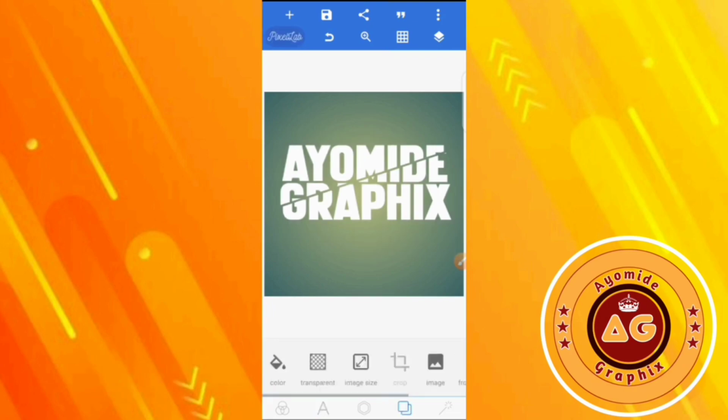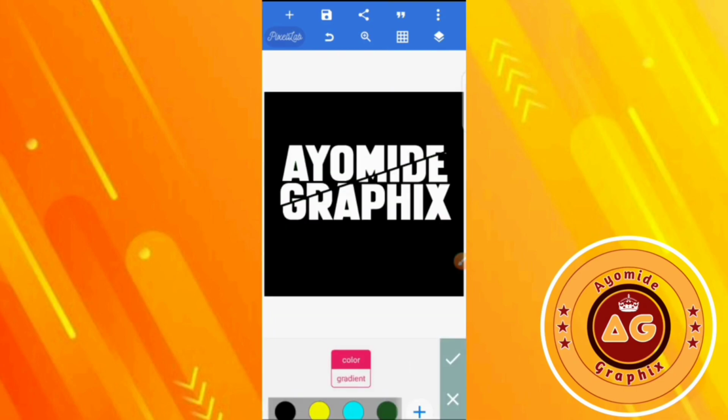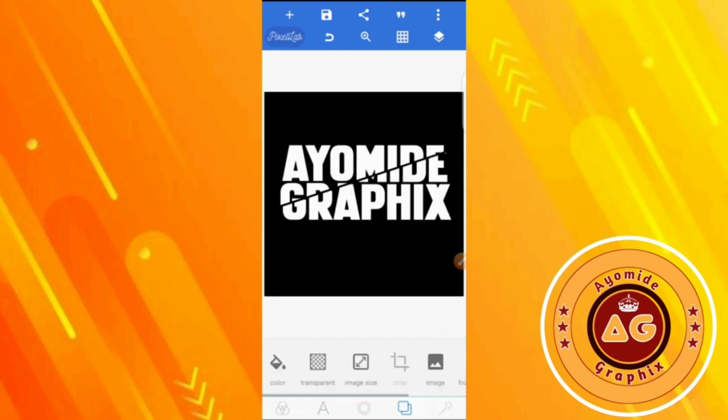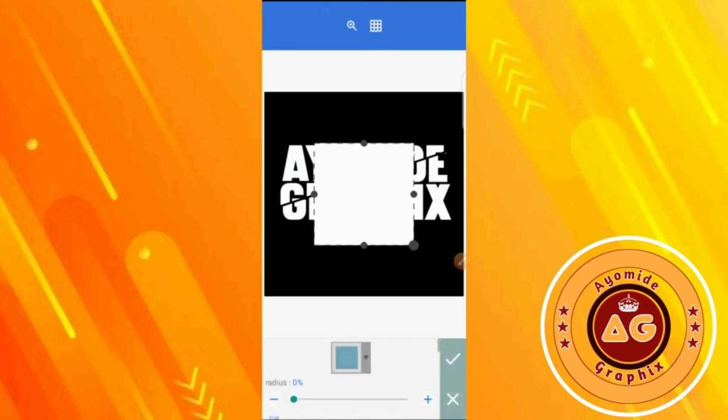Now let us add our background color. I'm going with black. So you can leave it like this, but let us add more animation to it. Let's create a box.